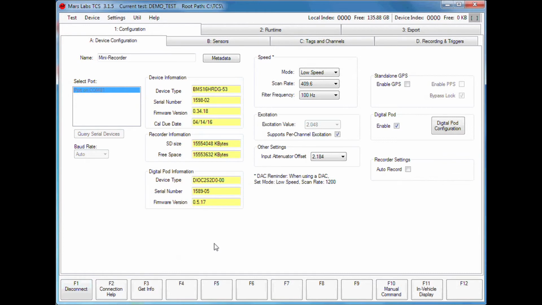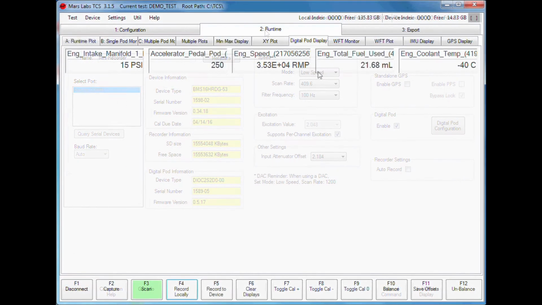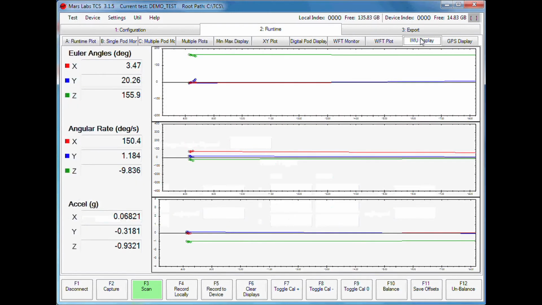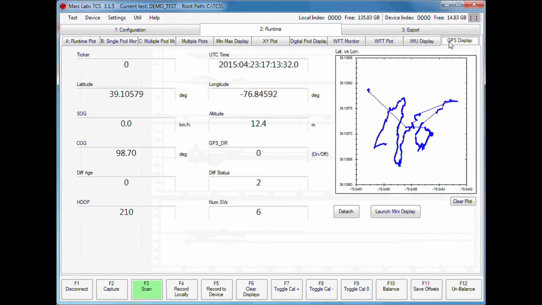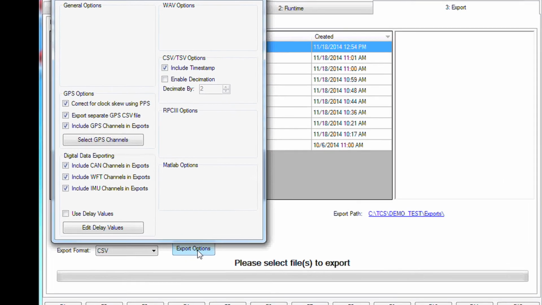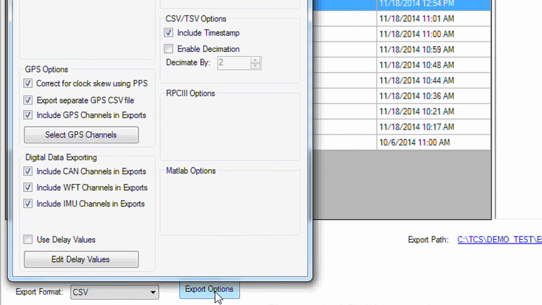With the digital pod enabled, the selected configuration parameters appear in the runtime environment while scanning or locally recording, allowing you to monitor the parameters as numerical or graphical data. After completing the test, save the data by switching to the export screen and select the test file to export. By default, the GPS, CAN, wheel force, and IMU data is automatically included in the export file.